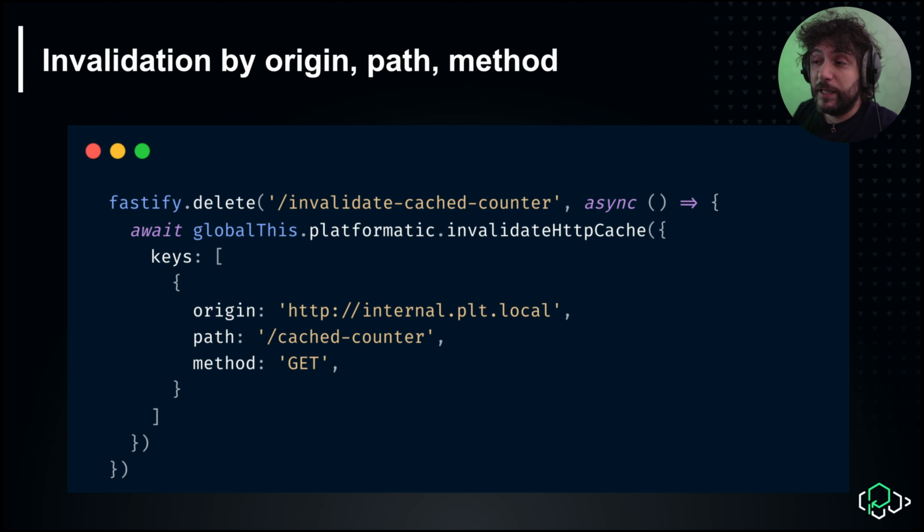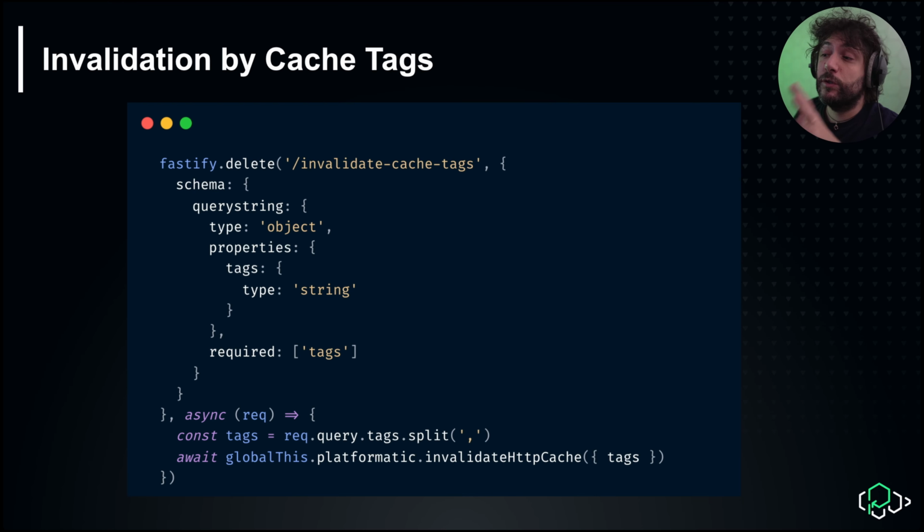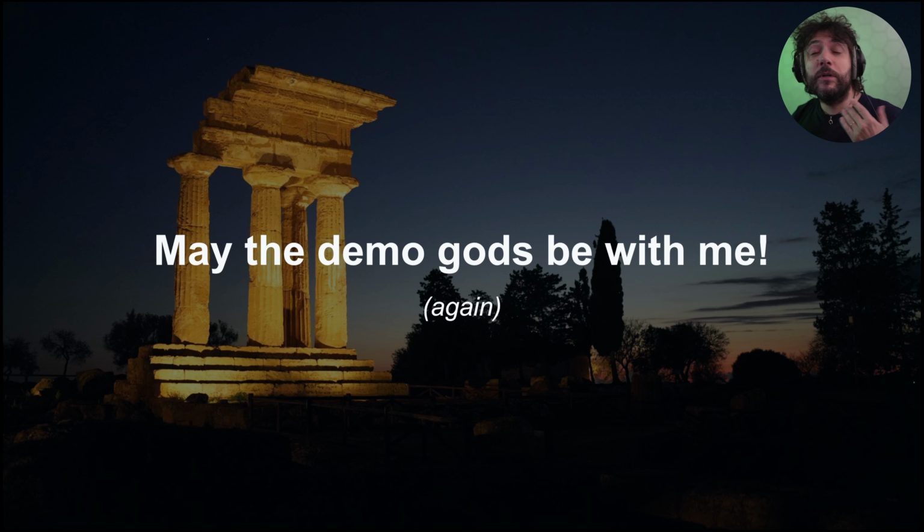You can invalidate by specifying the path, the method and the headers. Done. Or you can invalidate by using those cache tags. Invalidating by using the cache tags is actually pretty great, because you can use them to invalidate all the requests that have been made across all services. Seems fantastic. And now let's see if the demo gods are with me again.